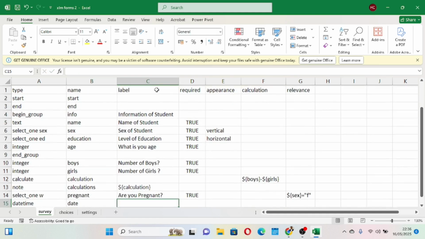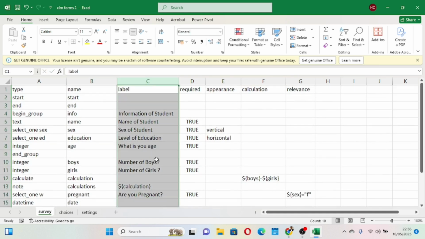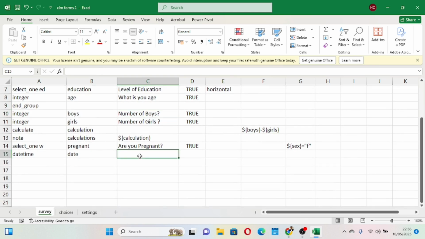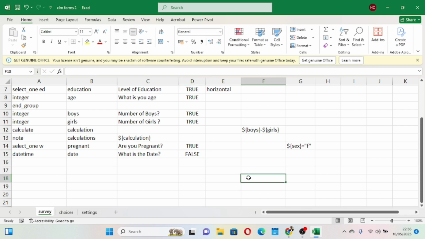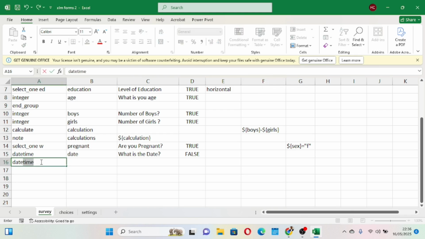And then remember that this column label is what is appearing on our form. So this is where we are asking the question. Okay, we'll just say what is the date? Okay, and then we put question mark. And then we can make the question not mandatory. We can put false. Okay, it shows that it is not mandatory. And then here we can put date itself. Okay, we can put date itself, and then we still put date. Just put DAT without E to make it unique.